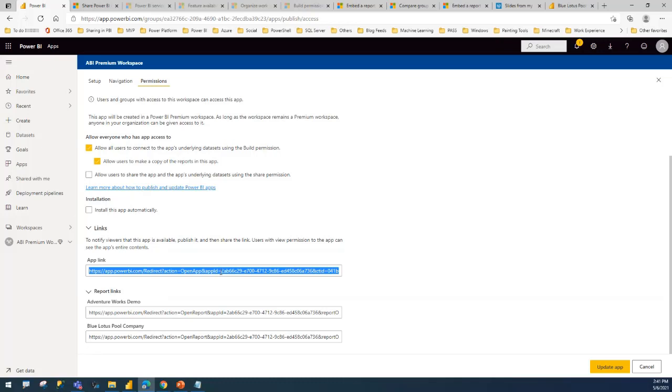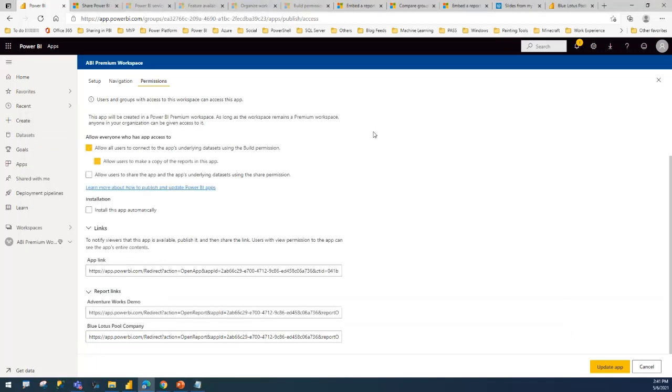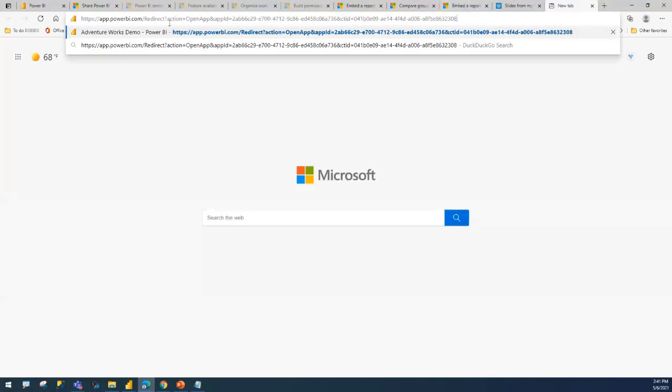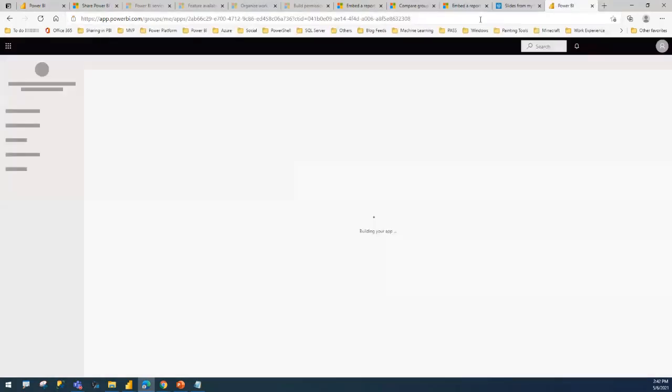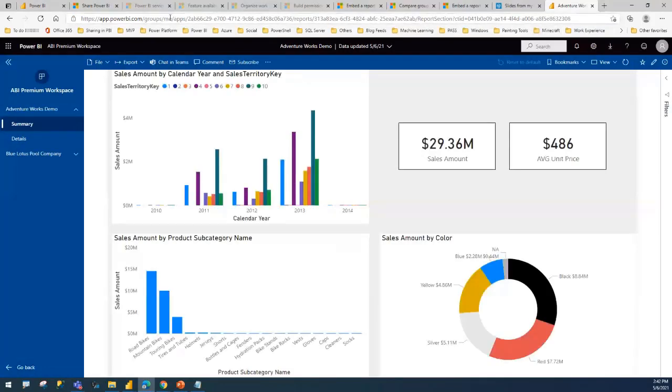So if I take this one and put it in Notepad here, and let's go to here. I'll do that again. Let me close this, new tab. I'll put this in, and if you watch closely, this is what we start with, but that is not what we end with. It will change. You see that it redirected. So it redirects to the link to the first report.